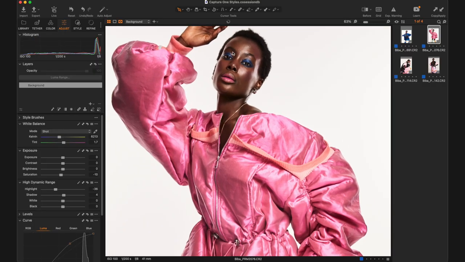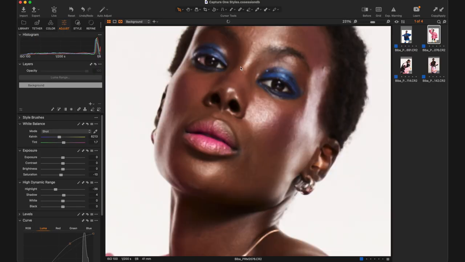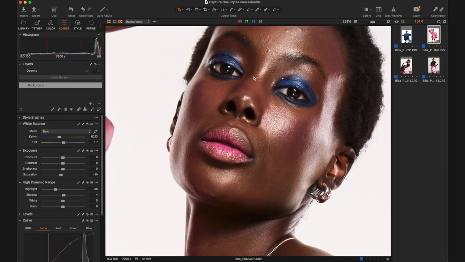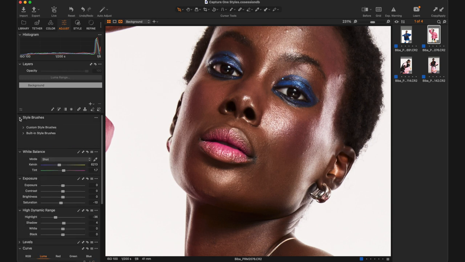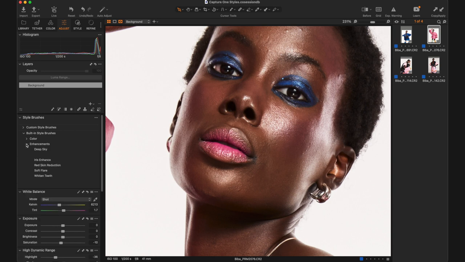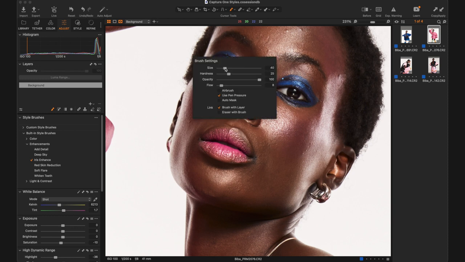So what I want to do here is really zoom into her eyes. And the eyes look great. They've got catch lights in them, but I like to make my eyes pop a little bit more. So I'm going to go down to style brushes here, and I'm going to go to built-in style brushes, enhancements, and I'm going to go to iris enhance. So what this is going to do is it's going to allow me to brush on, and it's going to enhance her eye area. So I'm going to make this brush a little bit smaller.